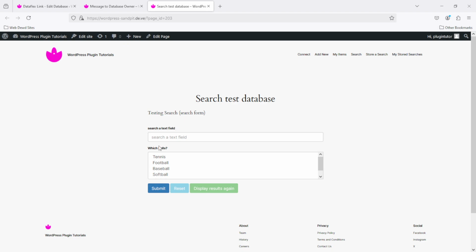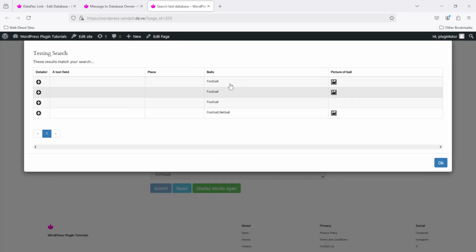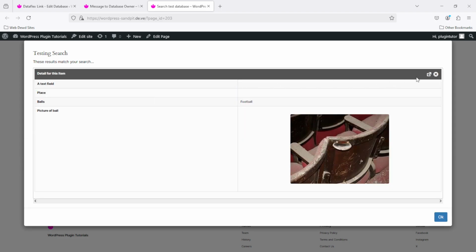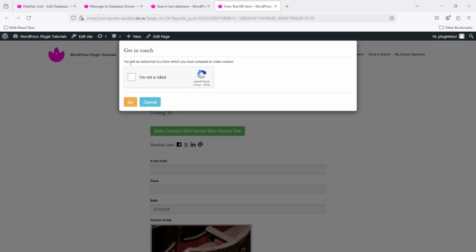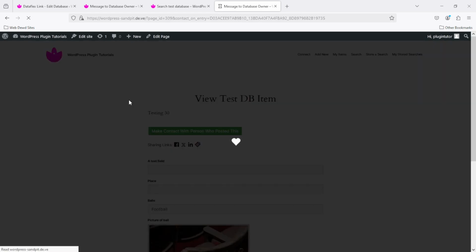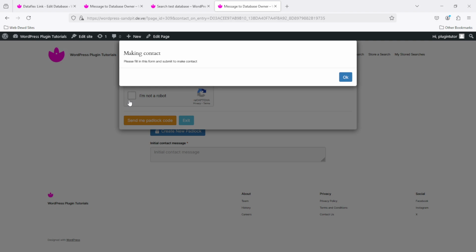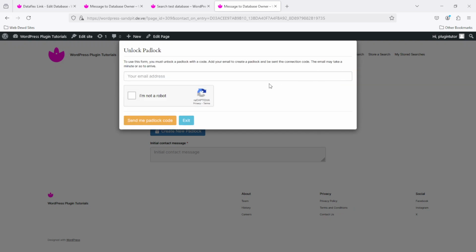Let's perform a search. And let's choose one of these. Let's open this in a new page. And we get this which says make contact with the person who posted this. Let's click on it. So it advises us that we need to complete a form to make contact, so we're going to go ahead and do that. And you can see we're redirected to our contact message form, and it says please fill in this form to make contact. However, we cannot complete this form unless we're connected, and our user is going to be andrew@test.com.